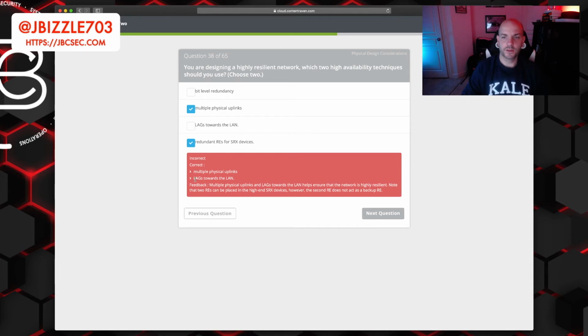So note that 2 REs can, let's see why this is wrong. 2 REs can be placed in a high-end SRX. However, the second RE does not act as a backup RE. Interesting. Okay. All right, so multiple physical uplinks and lags.